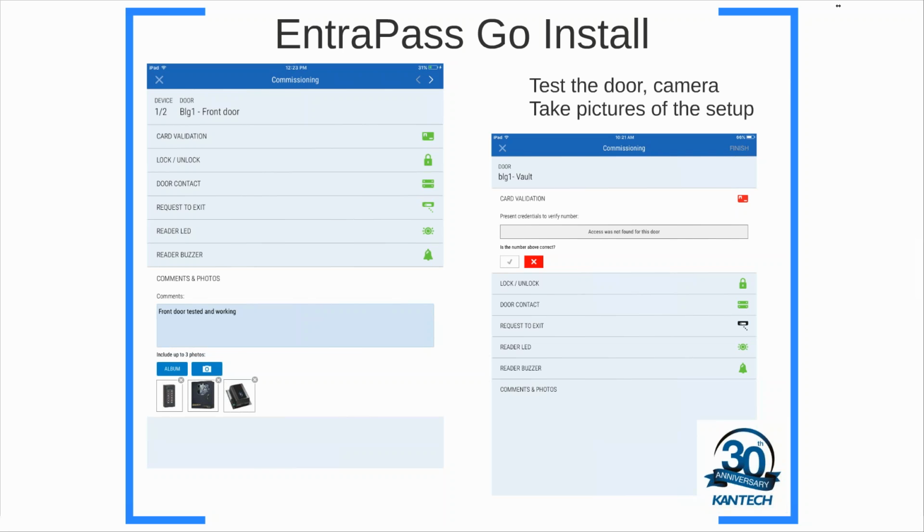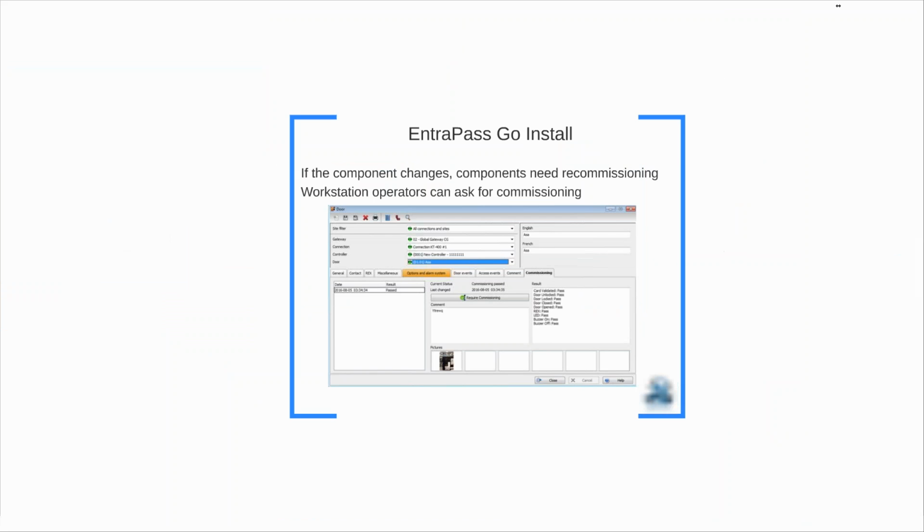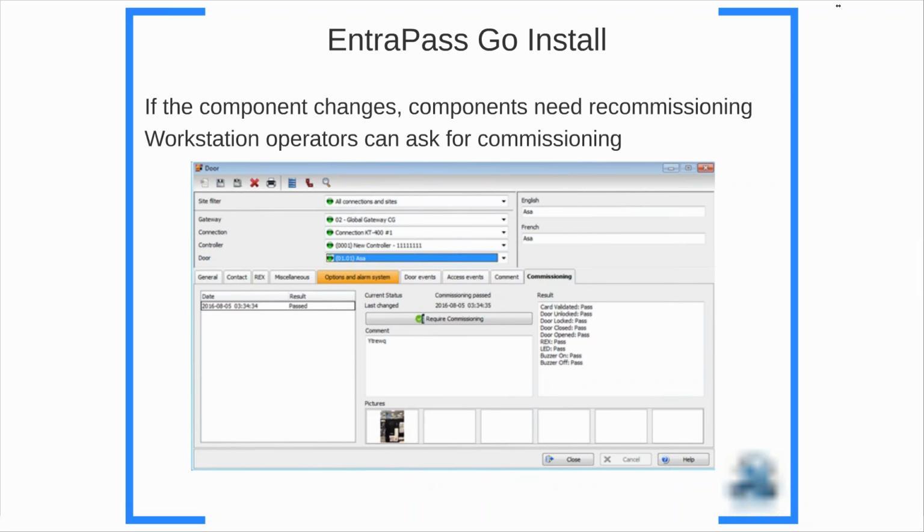So once I've tested my door, I can test my camera, I can test my DSC integration. And all that information is now stored in EntraPass. And from the EntraPass system, a customer or an integrator can see past commissioning reports. So as a customer, I see, oh, that commissioning passed on that date. I see who did it, I see the information that the reader worked, and I get to see the pictures that were taken.